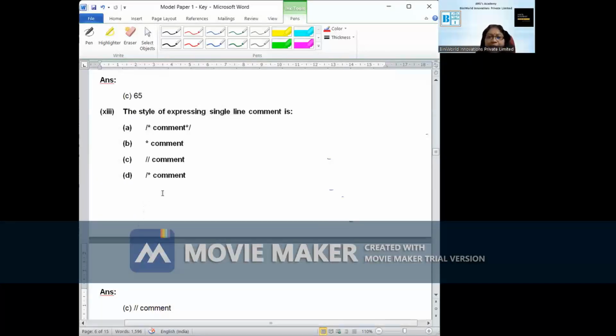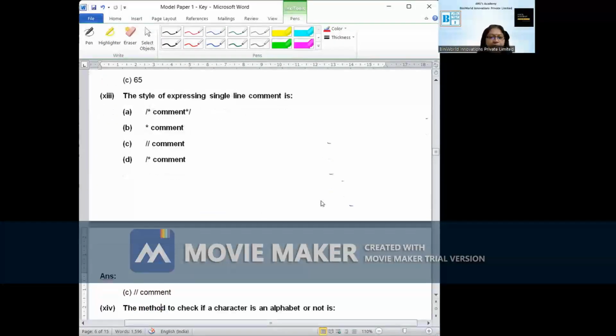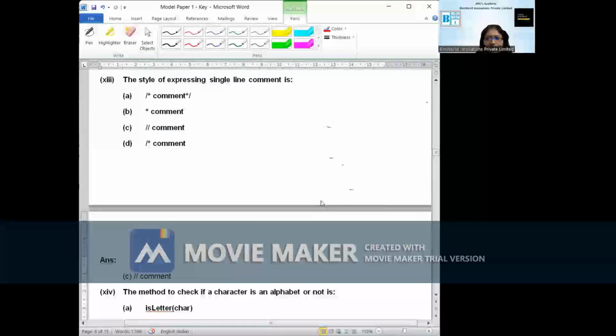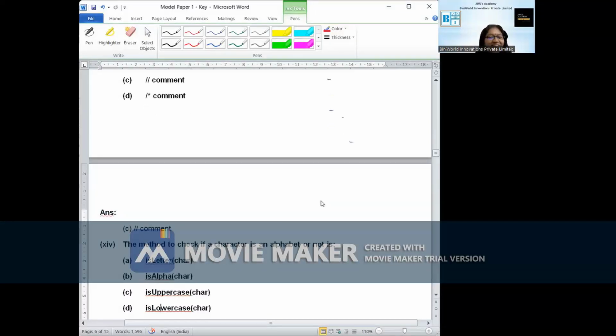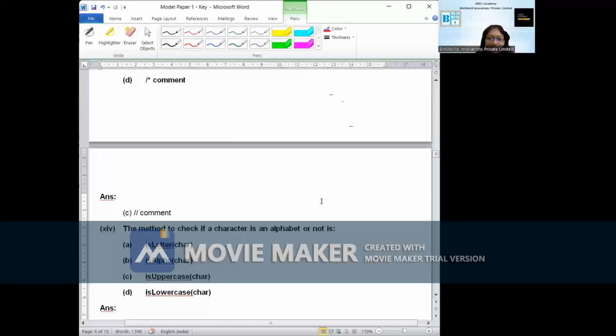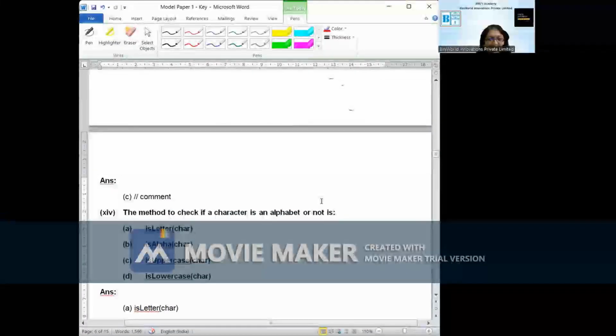For a multi-line comment, option A is used. Any number of lines you can give, but make sure the whole thing becomes commented. And then the next question: the method to check if a character is an alphabet or not. This may confuse you, the way the question is asked. So it is Character.isLetter, with the argument a char.